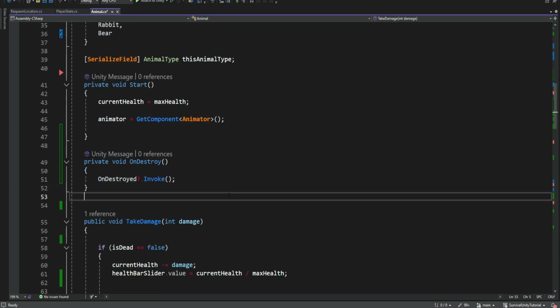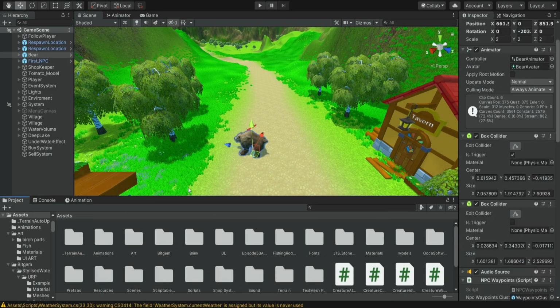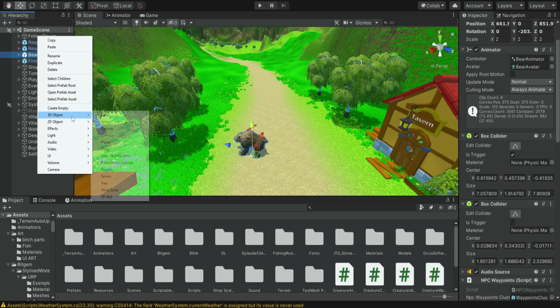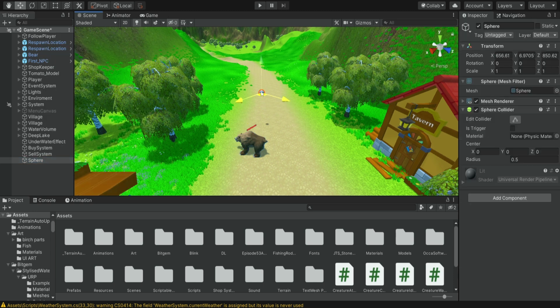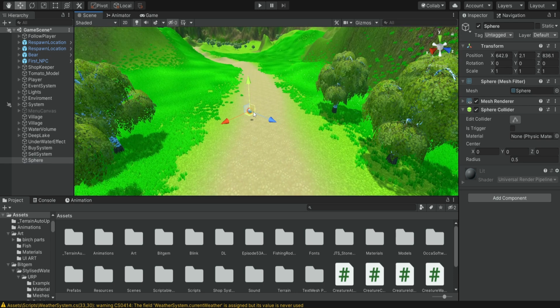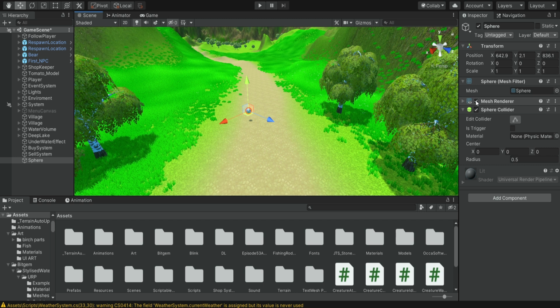So now that we have this, we're going to save the animal script, and we're going to create a new game object. It's going to be, let's say, a sphere. We're going to place it somewhere random, and we're going to make it invisible. So we're going to remove the mesh renderer, and then we're going to rename it to spawner. Now you can be specific, you can say bear spawner and simply change the different animals, and then you can, well, let's just name it bear spawner.